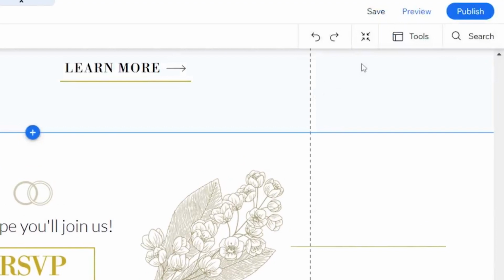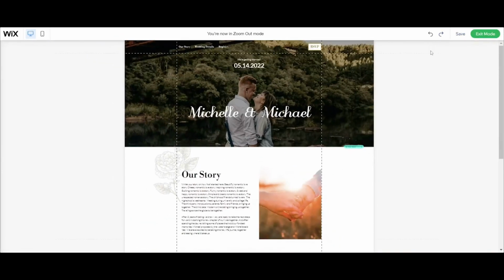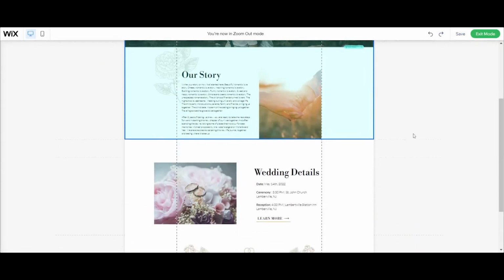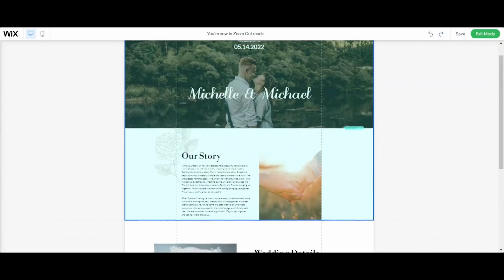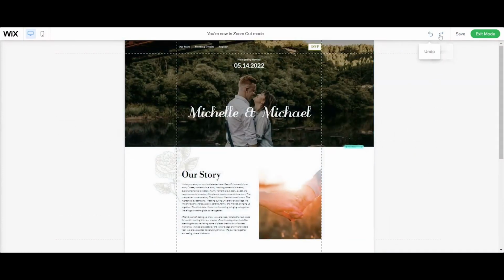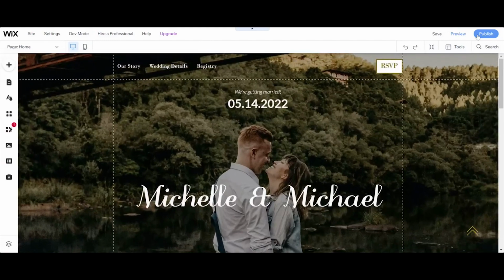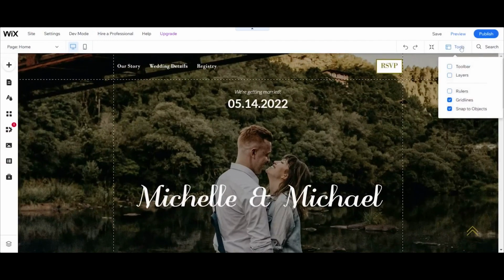Lastly, below these options, you will find your undo and redo buttons, a zoom out view option, and tools. The zoom out feature allows you to get a zoomed out perspective of your page, and you can reorder sections. Under Tools, you have access to additional panels to help you with editing. In particular, the Toolbar and Layers panels are especially helpful.